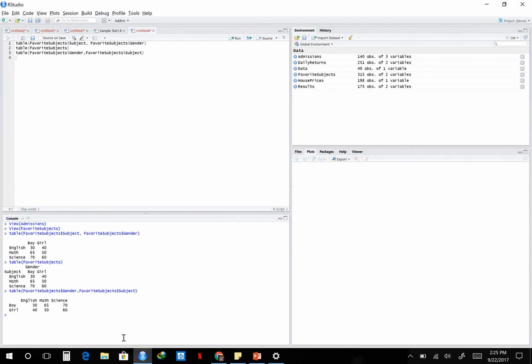So boys who like English is 30. So it's 30 divided by the total number of boys, so this is your answer. It's 0.1818. So that's 18.18%.